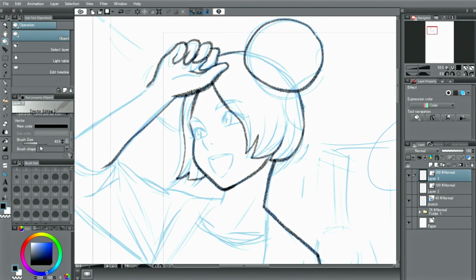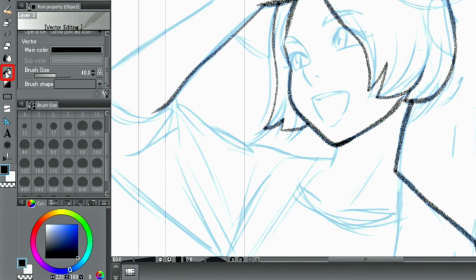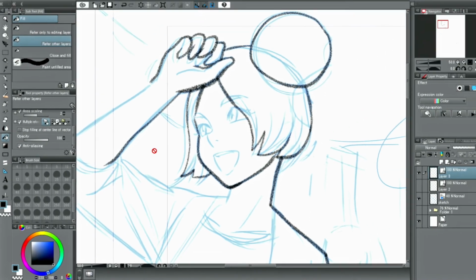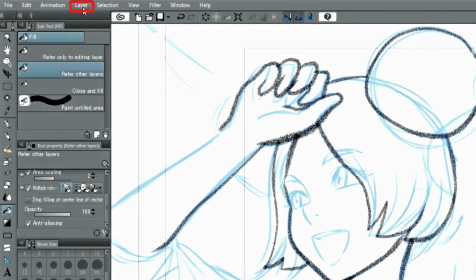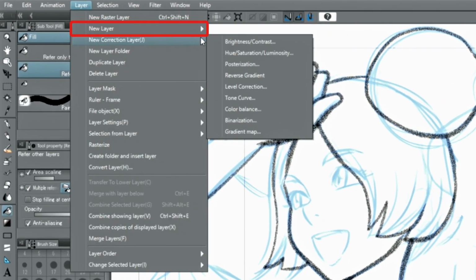Some tools, such as the Fill tool, cannot be used on a vector layer. Should you try to use the Fill tool, the restriction mark is displayed when hovering over the canvas. For this case, you have to use a raster layer to use the Fill tool.